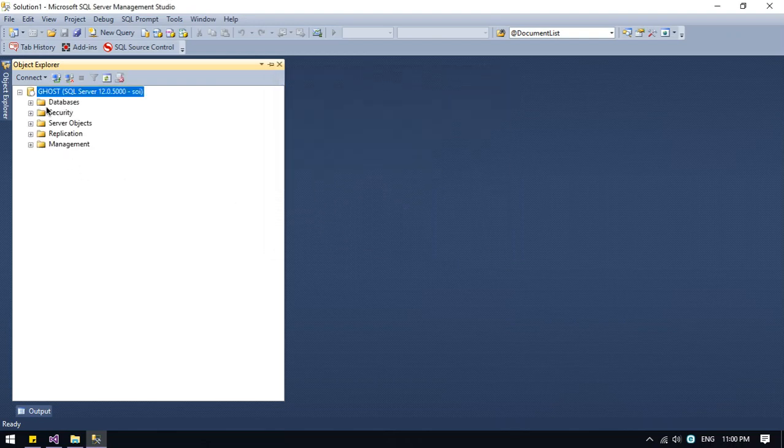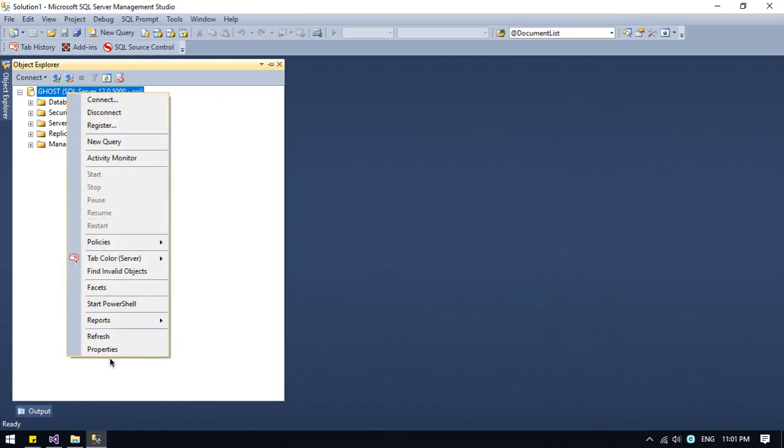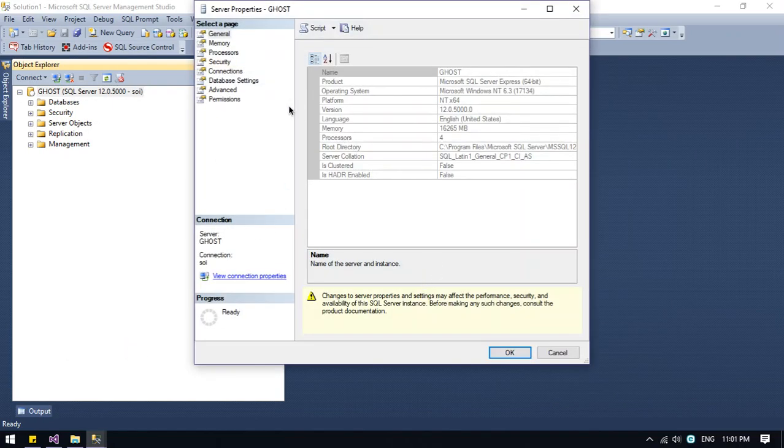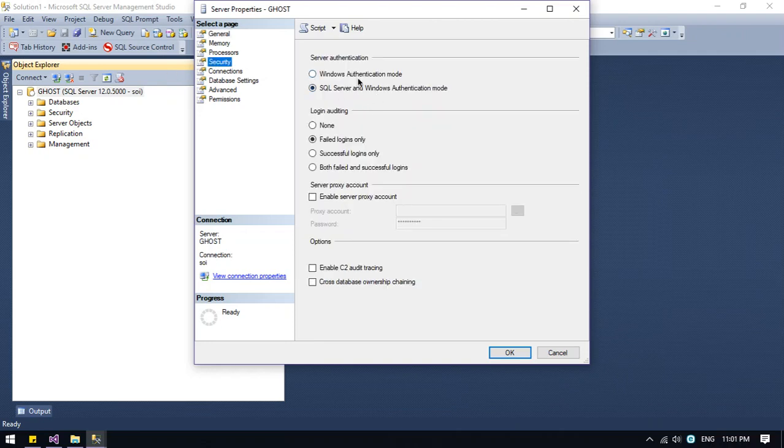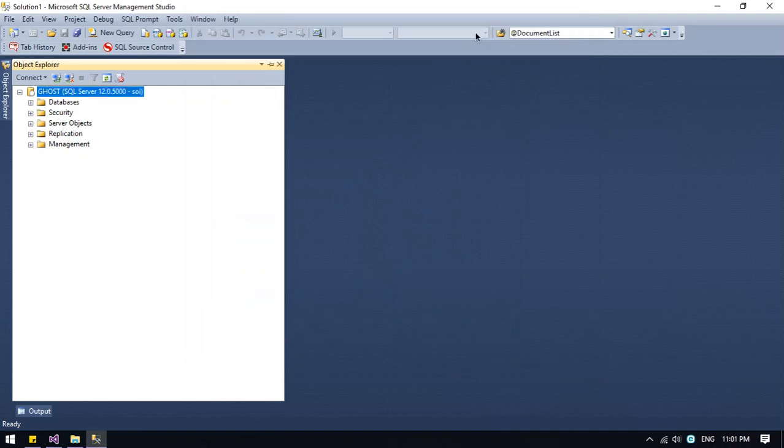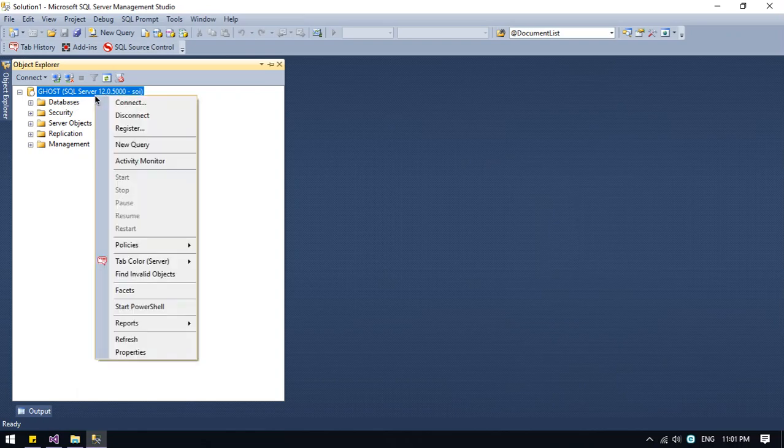So for you to do that, first you need to right click on the actual server instance and then go to properties. When you go to properties, you go to security. The default value would be Windows authentication mode is selected. So you just need to select SQL Server and Windows authentication mode. Click that one and then press OK. After pressing OK, you need to restart the instance of your server. So again, right click and then press restart. After restarting, your server will restart.